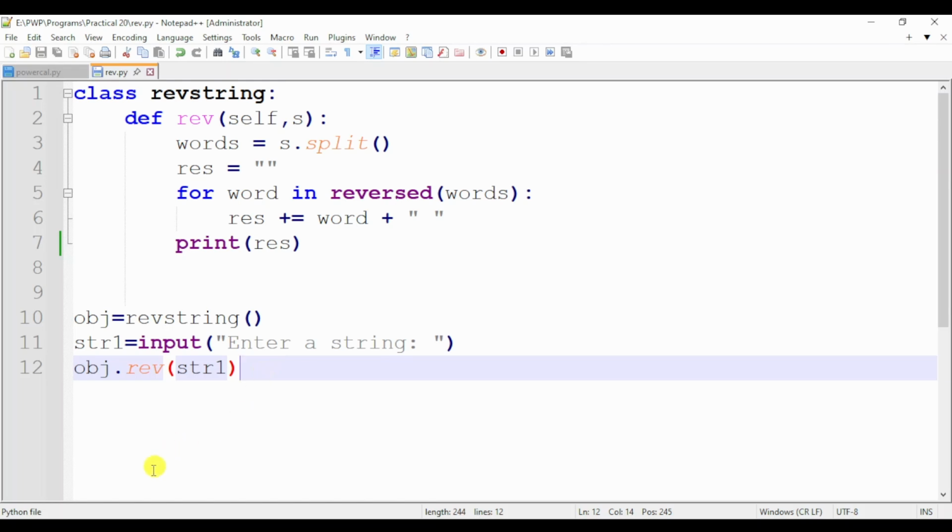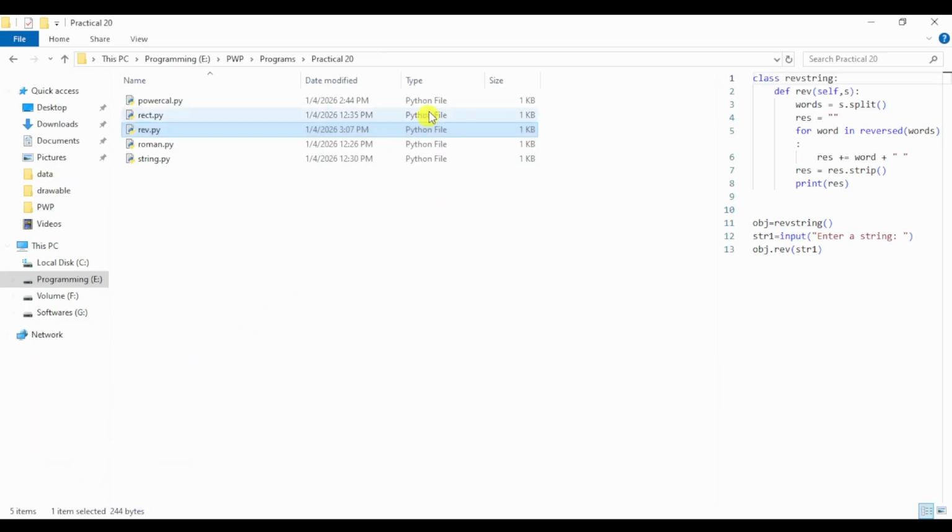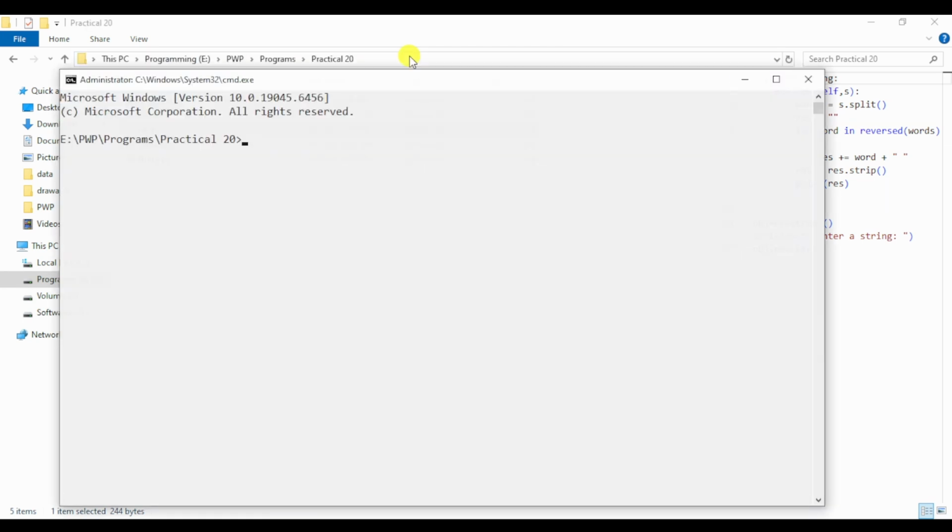So I am saving the code, then moving toward the location where my program is. So I am opening CMD here. If you have PyCharm installed inside your system, you don't have to follow this step.